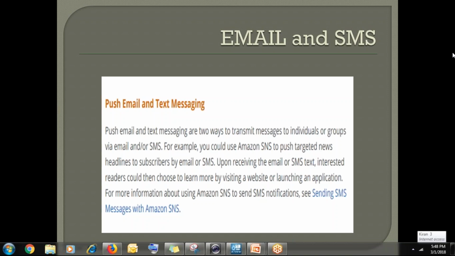Upon receiving the email or SMS text, interested readers could then choose to learn more by visiting a website or launching an application. If they see this SMS on their mobile, that SMS will make them eager to know the rest. In the same SMS, they will give a link stating that for more information on this news, click on this link and see our page. So this four-line SMS plus the extra link will take you to a browser and show you the complete news covered by the news TV or broadcast. That's how SMS works here.